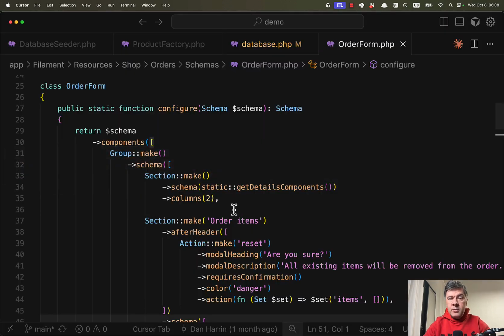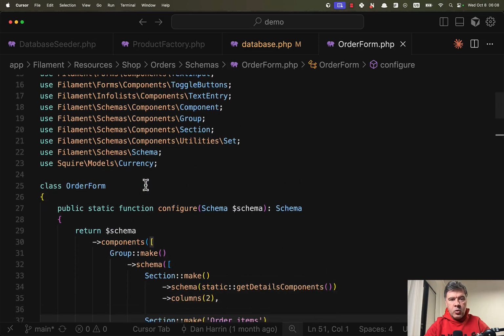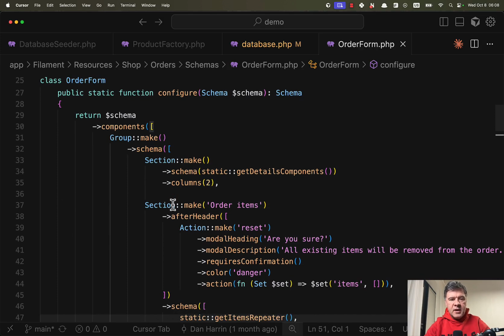I've cloned down the demo and you can do it yourself. As I said, it's public on GitHub. In the order form, in the schema, in the configure, let's take a look inside and just try to dissect what we can learn, what the interesting things are here.